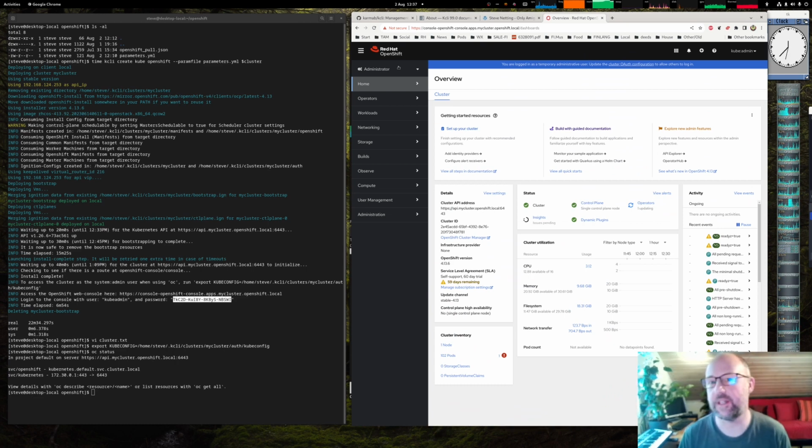And I should say kcli, as well as installing the cluster, obviously takes care of all the VM networking and DNS as well. So any applications deployed, you don't have to manually update DNS configuration or play with hosts files or anything like that.